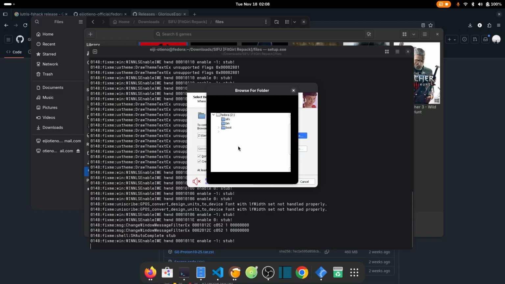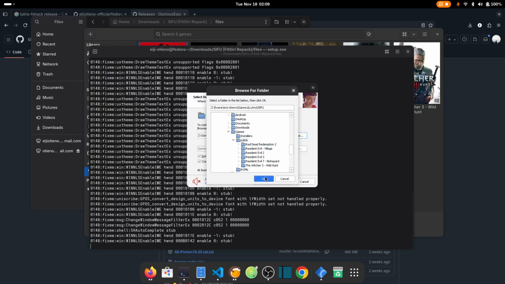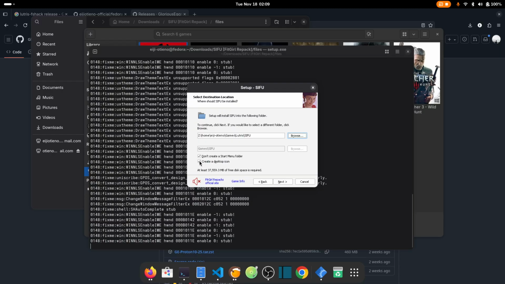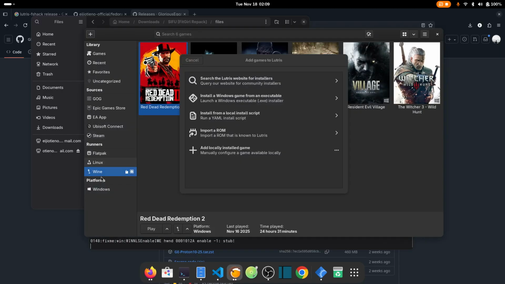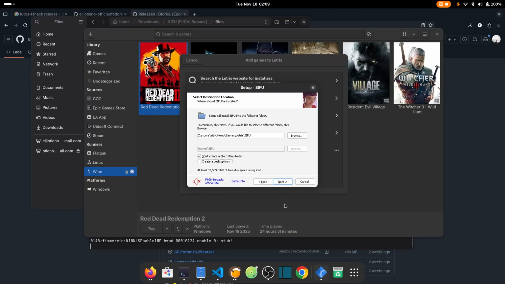Then for where you want to install the game, go to the folders that were created when you ran the script earlier on. So you go to home, go to your user where you want to put the game, then the games folder, then we have Lutris. So yeah, all the games, you select that, then there's no need to create a desktop icon because we'll be using Lutris to launch the games later on. So yeah, that, and you hit next.